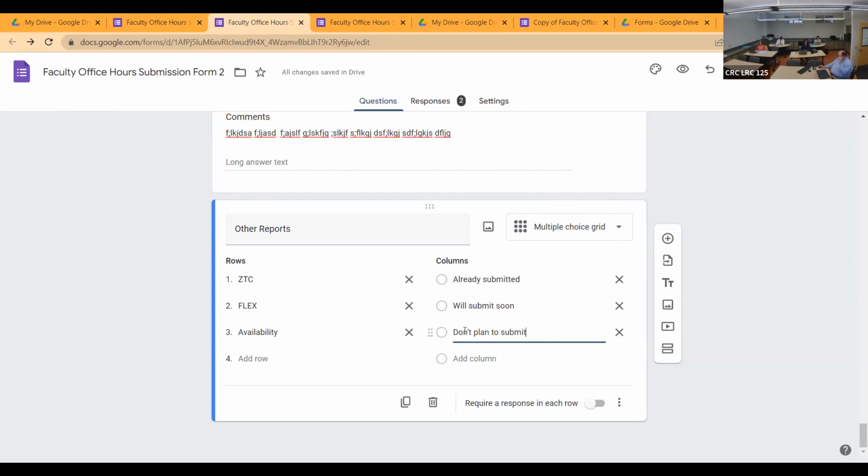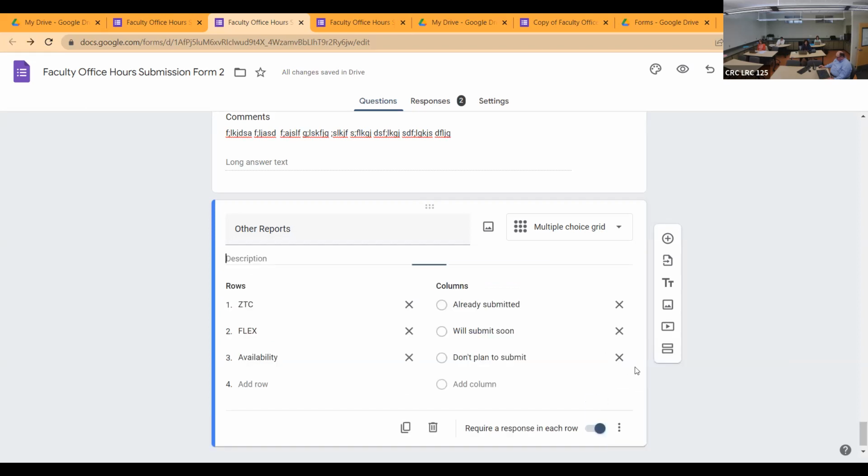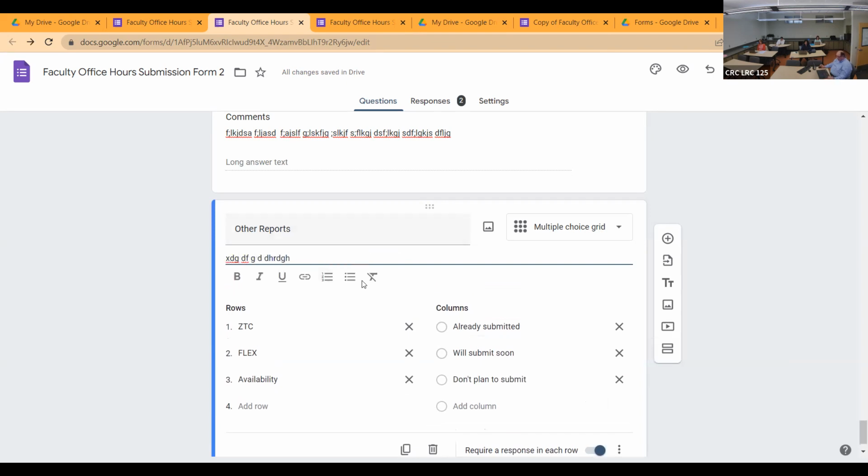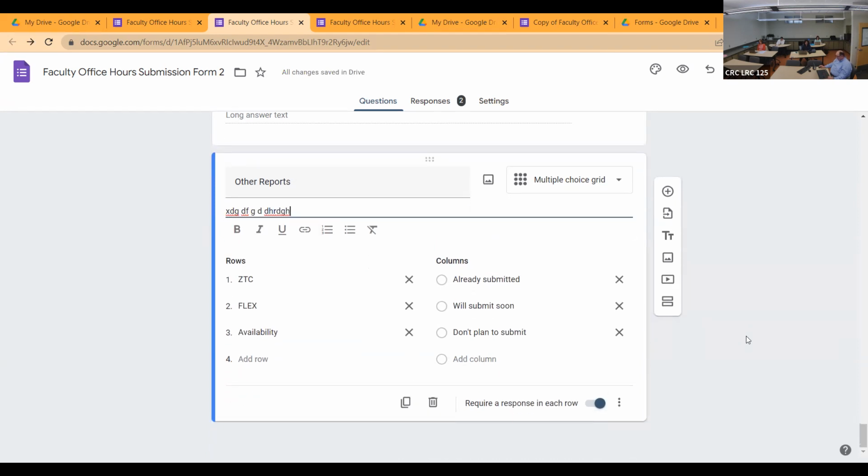Okay. Now, I've got an option here to require a response in each row. And of course, that's one of those, okay, do I make the user mark something, right? And in this case, I'm actually going to have you turn that on. That's not a bad thing to do. And of course, you guys know how to add a description. Okay, that's what we're going to do here at this point in time as well. Go ahead and add that description. Okay, and whatever that's going to be. All right.